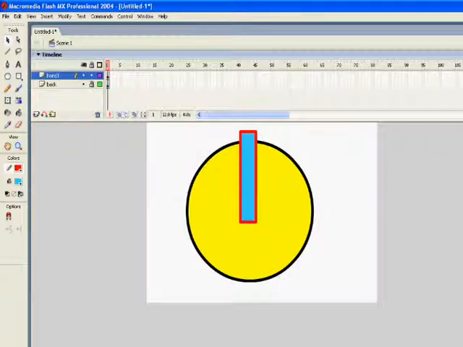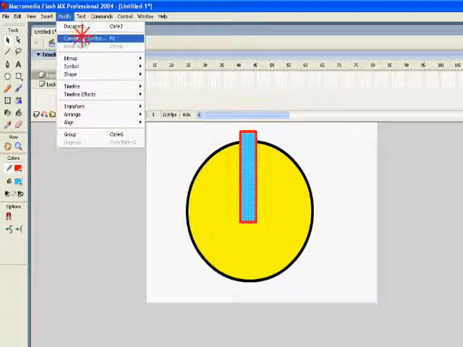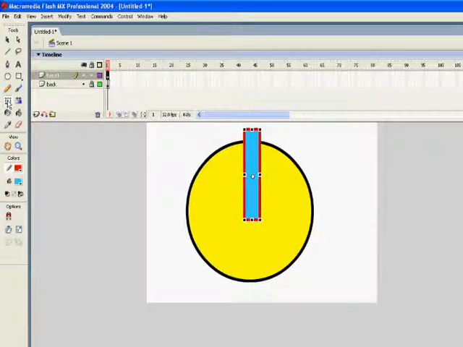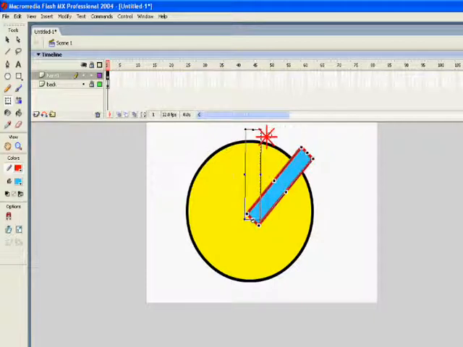I've also clicked the padlock to lock the first layer. Click the selection tool and drag a box around your hand, then click Modify, Convert to Symbol and click OK. Now if you click the Free Transform button, this is how your hand would rotate, which isn't what we want. But if you drag this dot here down to the bottom, it will rotate along that dot rather than across the middle.